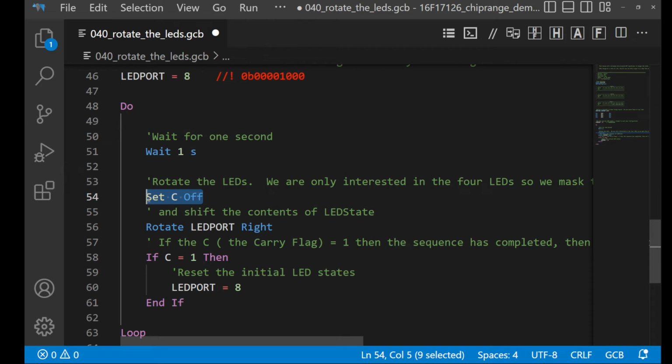Clear the carry because we need to ensure the carry is empty. We're going to rotate the LED port. This is the rotate command, and that will shift the bits and the contents of that register to the right. We can then test the carry, and if the carry is set to 1, we restart the whole process.